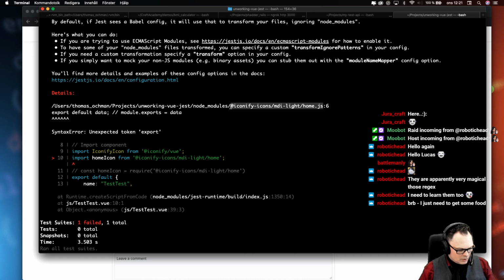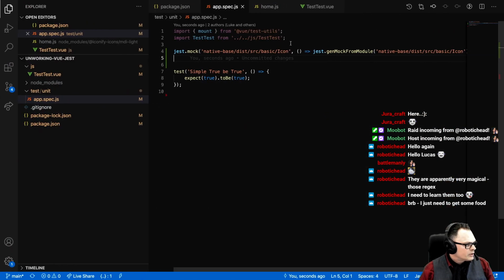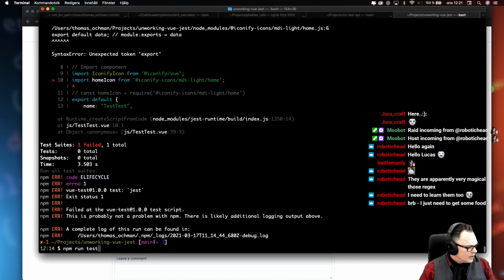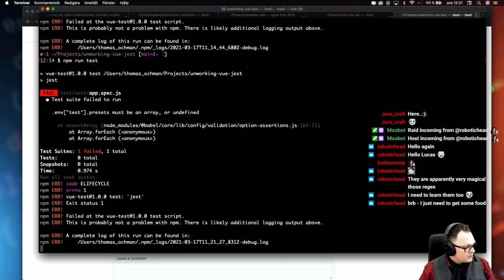Iconify, native base. This, right. Just generate mock from module. Can I do that? No, I don't think I can do that, but let's try that just for the sake of it. And if it works, it's still a shitty solution, I would say.